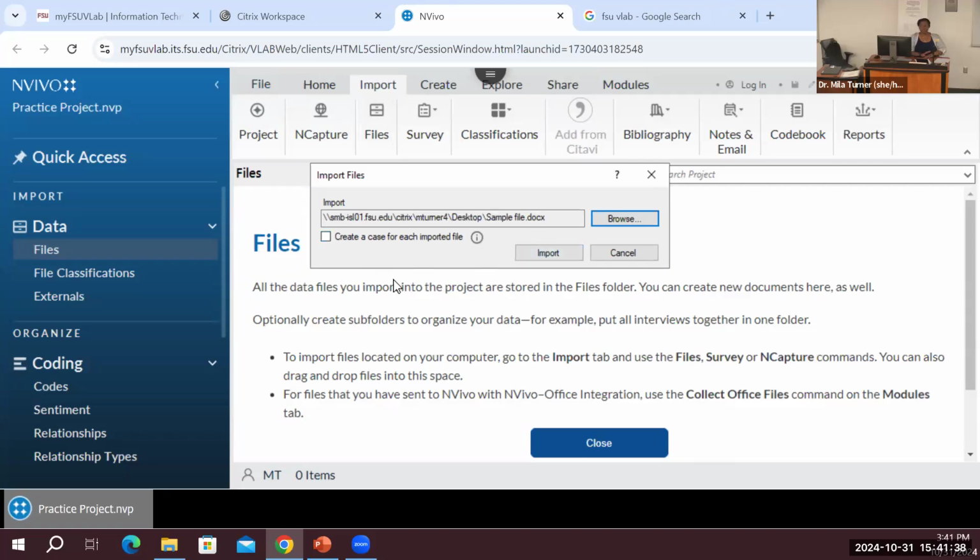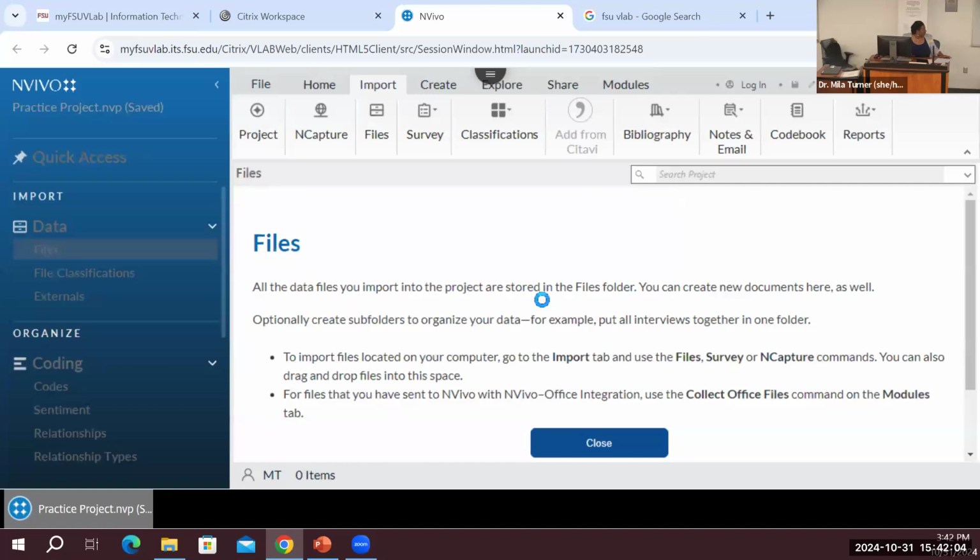And depending on what you are importing, if this was an interview transcript, I would create a case for this. And so in NVivo, the cases are basically, I like to think of them as like a participant. So each case is someone that I've interviewed. So if this was an interview file, I would say create a case for each imported file. And you can import more. I'm not going to check that box because this file is not. Import.